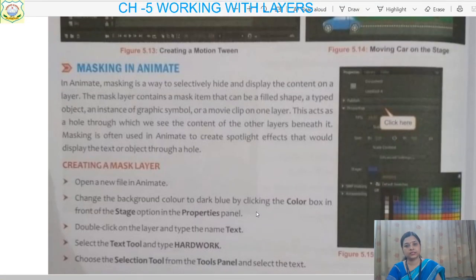What is masking, children? As you can see, I have opened the book. You should also open the book in front of you so that you can relate. First we will move with the theory part, and then in between the video I will show you how to do this masking.